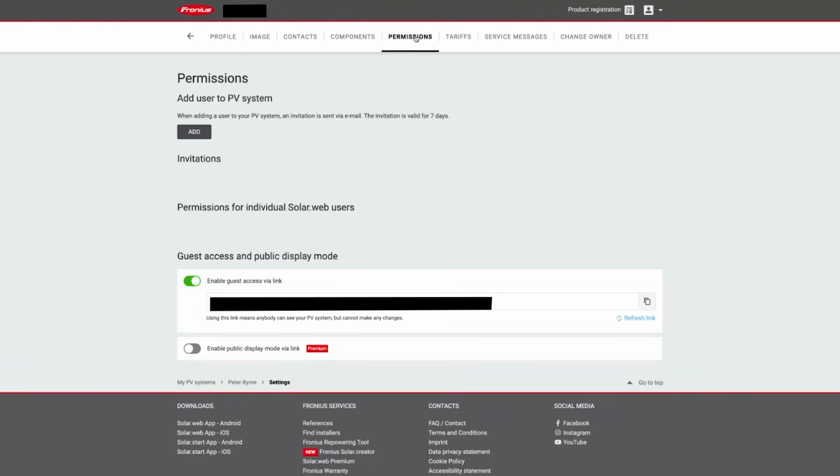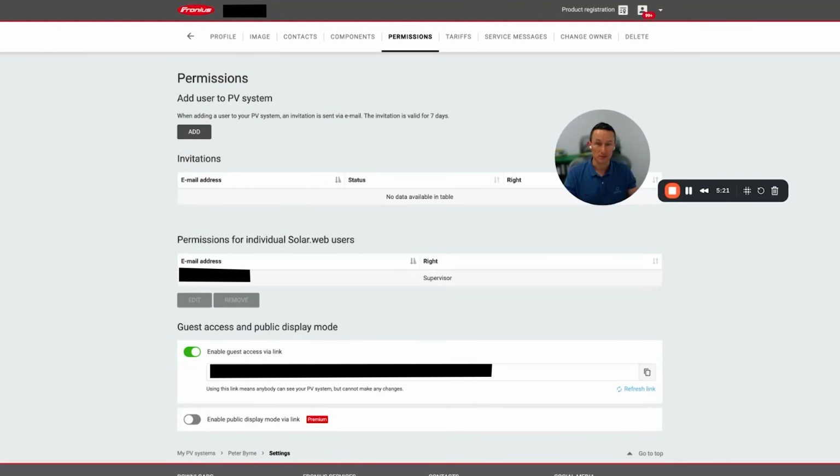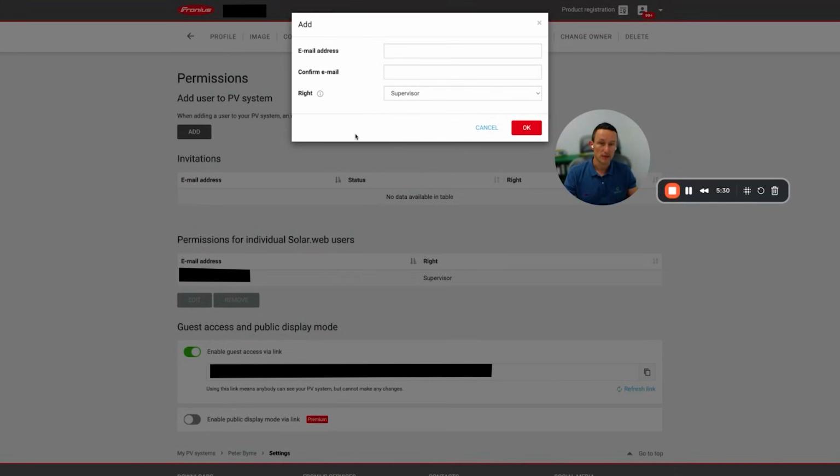Your permissions tab is if you want to give somebody else permission to see your system. This is handy if you can't get in touch with your original installer and you want someone to check your system, you can add them in here. Before you add someone in, they need an account. So if you're adding a friend or someone else that's moved into the house, they need to go to solarweb.com, create an account. Then whatever email they've created it with goes in here.